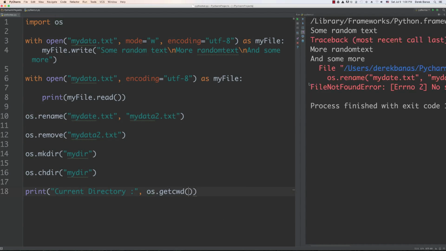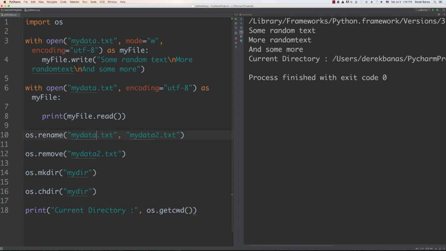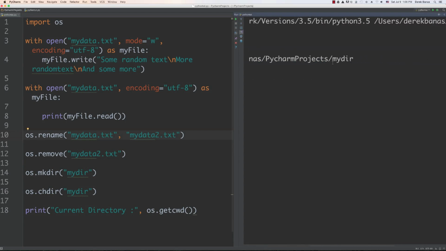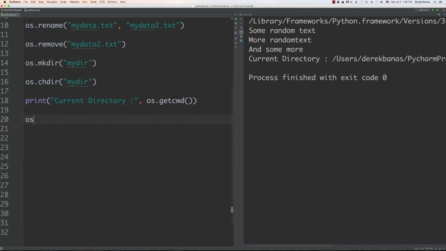Can run that. Whoops, what's it giving me an error for here? I typed in my date instead of my data. Run it again, and there you can see it went through. And you can also see that the current directory is my directory, so you know that directory was created and we moved into it.